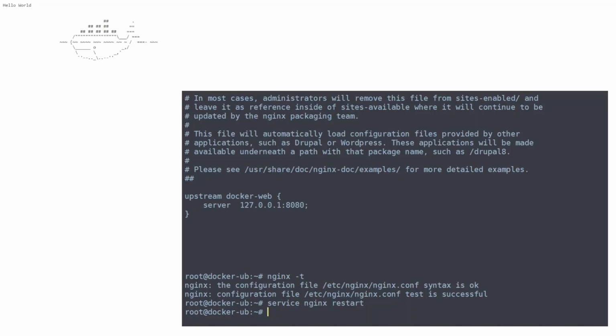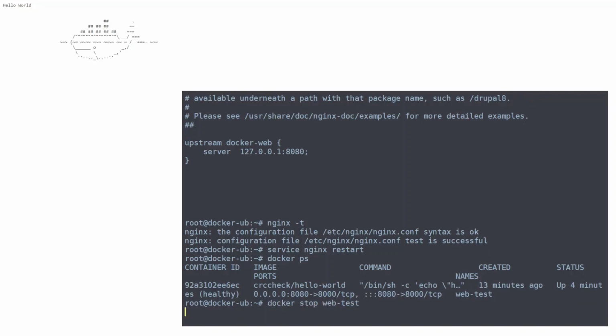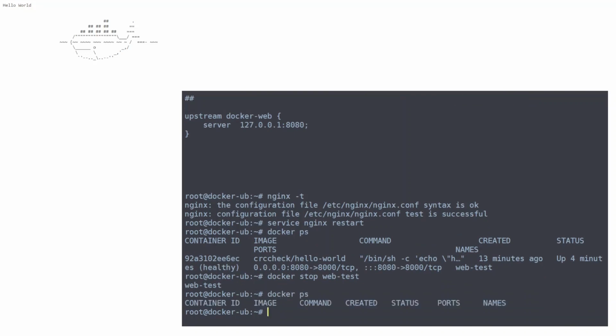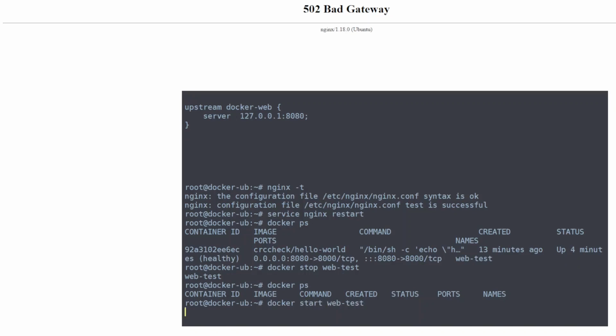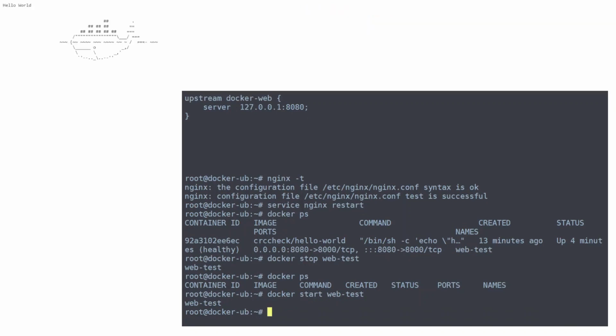So now we can see that if we go ahead and stop our Docker container, and verify that it's stopped, then if we refresh our website, we should hit our 502 bad gateway again, which is perfect. Now we know for a fact that we are passing to this specific container. If we refresh again, there we have it.